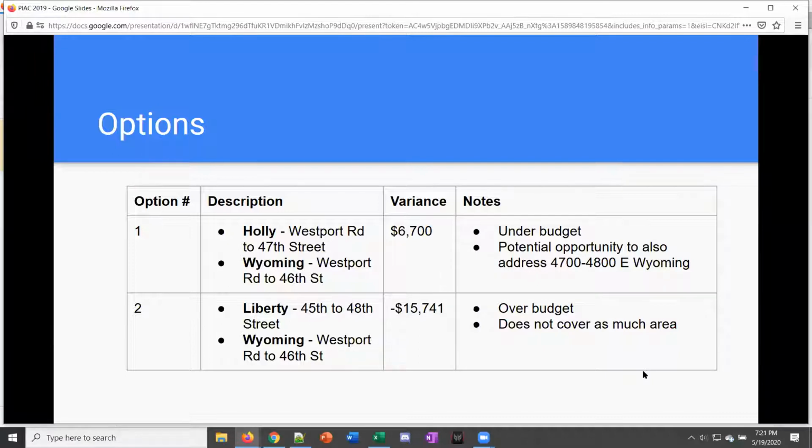And the reason that I have Wyoming on both options is I feel that making sure there's good access to the park, where there's stable sidewalks that are not dangerous, is definitely a value add. And Wyoming was one of the streets that we canvassed that touches the park. So for those reasons, that's in both options. The reasoning for option one is it's under budget. So that means that there's a potential opportunity to also address 47 to 4800 East Wyoming. Whereas option two is slightly over budget and it does not cover as much area.